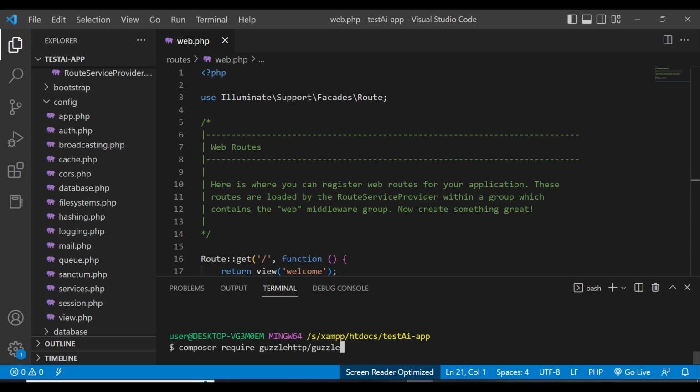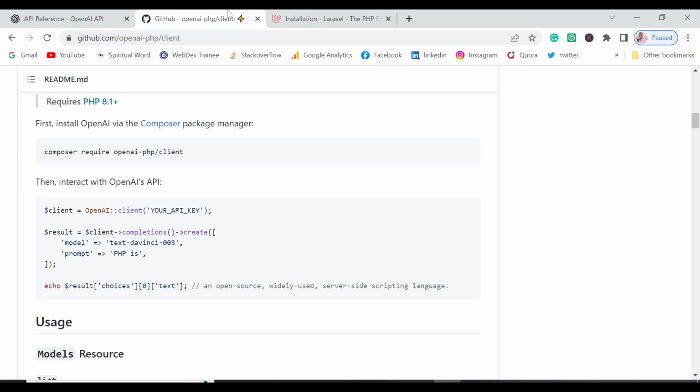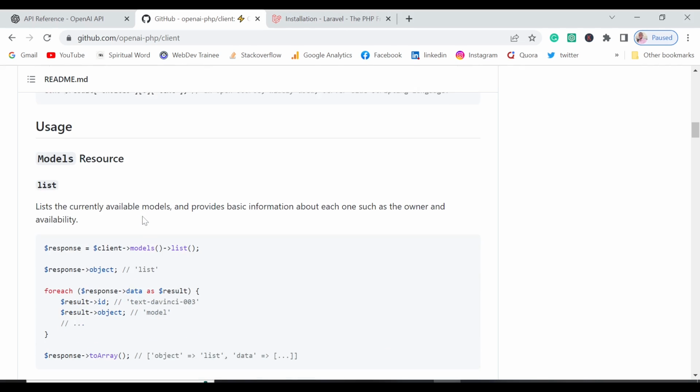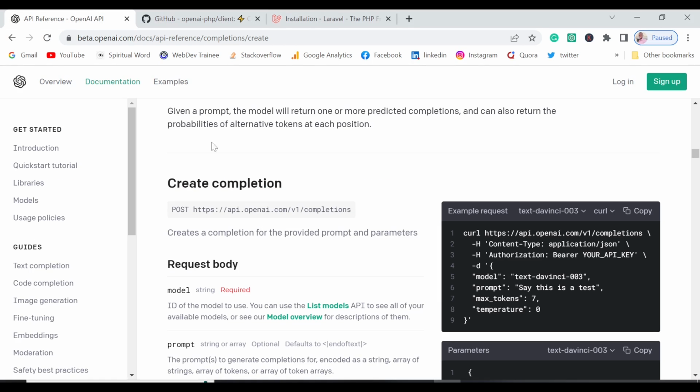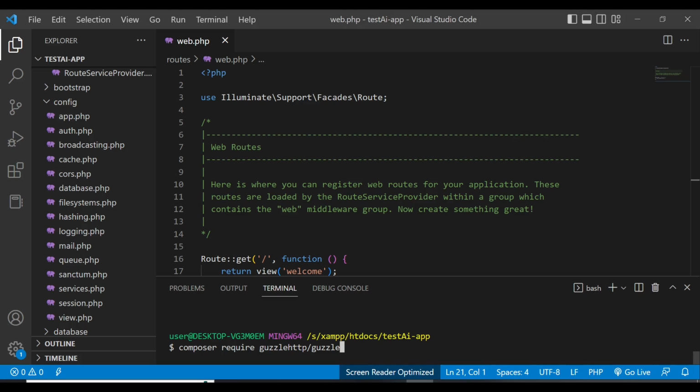Guzzle HTTP is a tool that is used for performing HTTP requests within your client application. We are going to use this one so that we can perform HTTP requests on the OpenAI API. Basically it is used for generating requests from an API endpoint. That's why you need Guzzle installed. We also have others, such as Curl and HTTP Stream, but here we are going to use Guzzle HTTP.